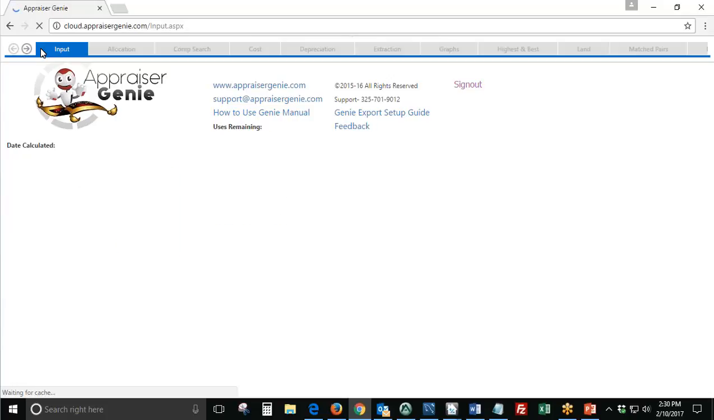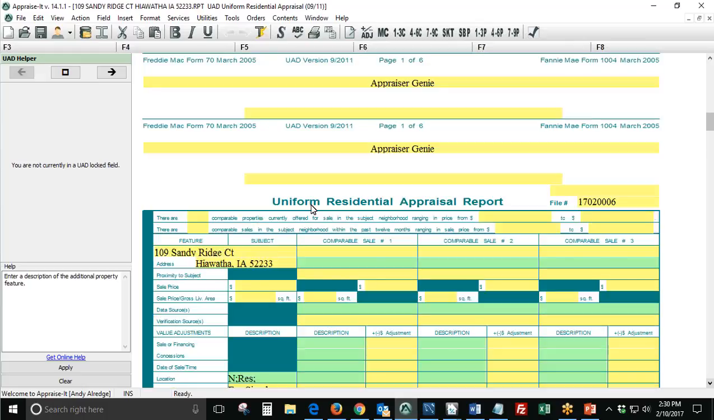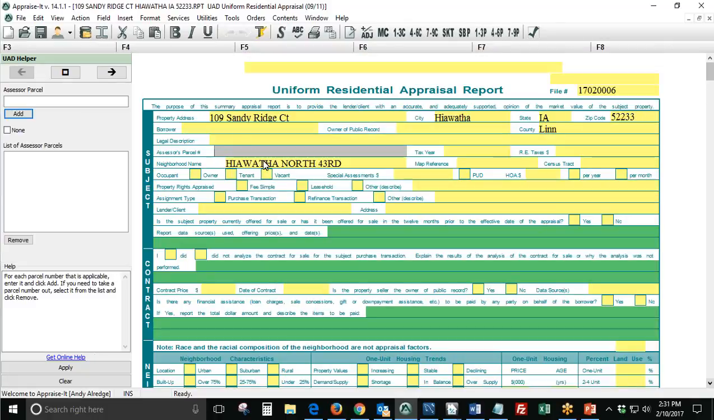So when you use this on your own, just tab back and forth, set up your default, save it, and then just arrow back over. And this is what you'll see from now on, every time after you initially set it up. So what you see at the top is your subject here, which is pulled from your Appraise-It report. You don't have to have the parcel number or the legal number in the report. As you see, mine was blank. But it still pulls the information, and it will place it back in the report if you don't already have it in there.